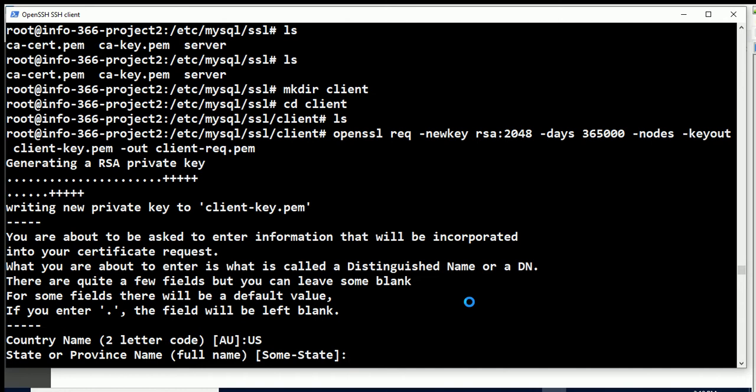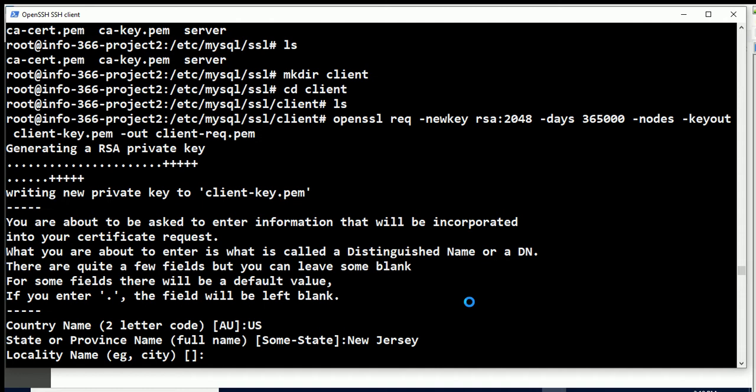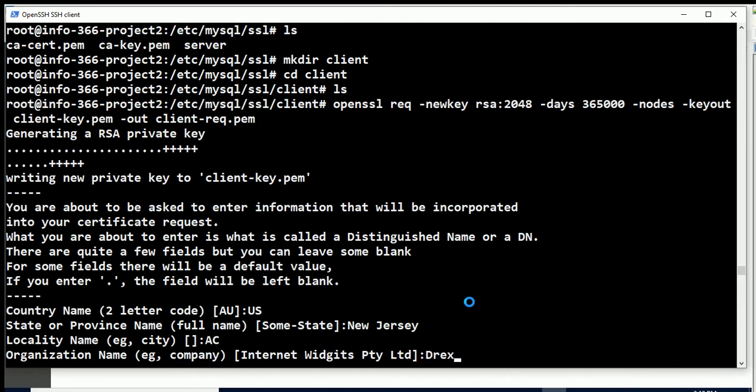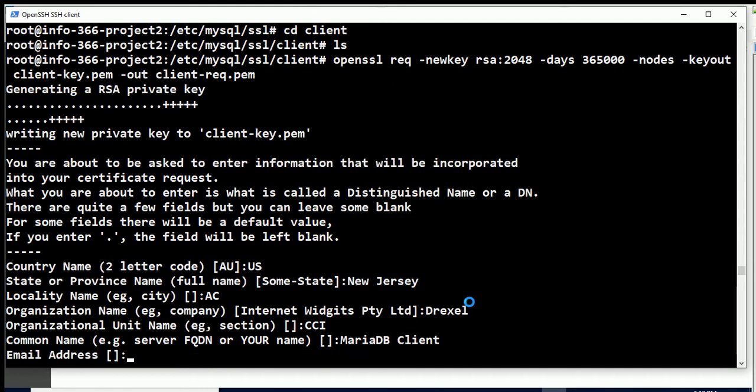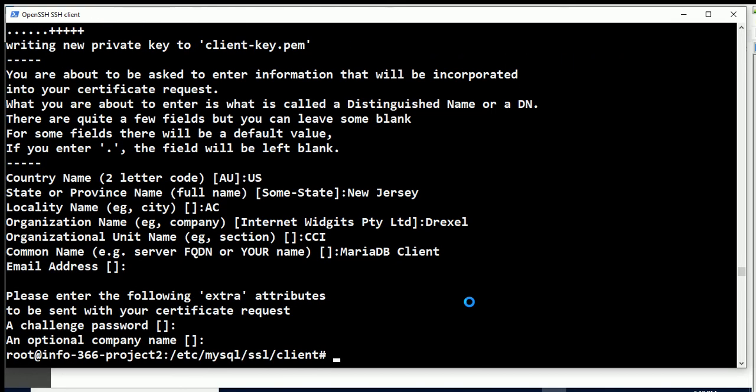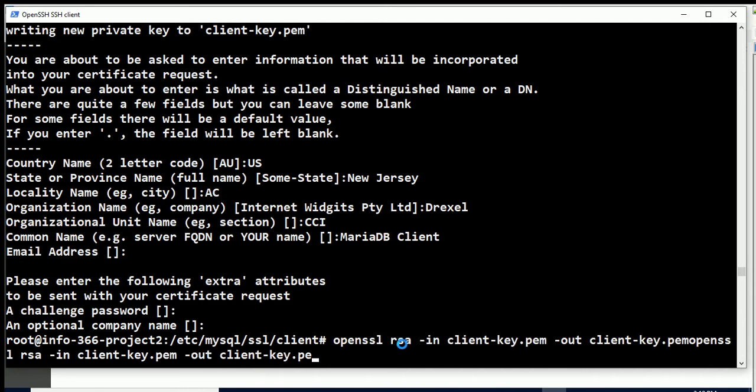So US, New Jersey, and this is going to be the MariaDB client. And again, I don't have to put anything in for the password. All right, so now just as before, I have to use the, oops, I didn't mean to paste this in twice.